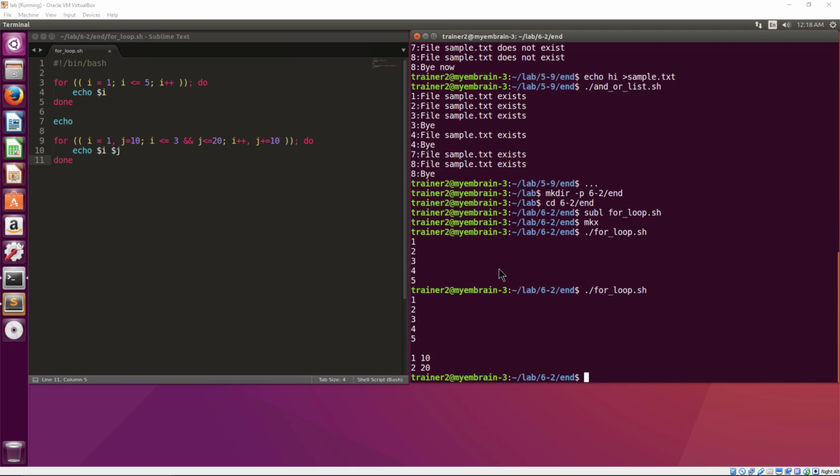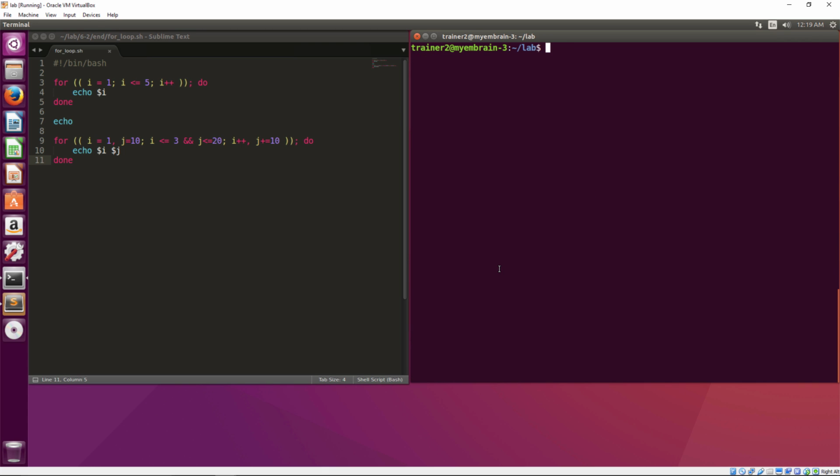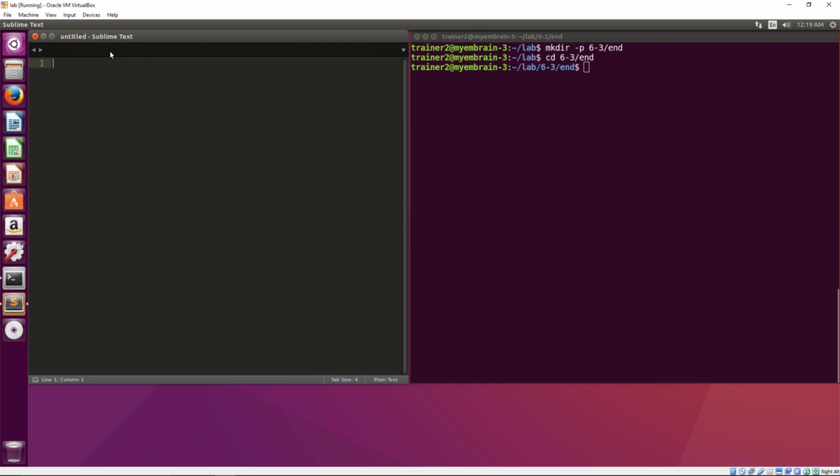Welcome to lab 6.3 for in loop. As before, let's turn up our directory and prepare for the lab. Let's hit Ctrl L to clear the screen. And we also close out the lab of the previous lecture.